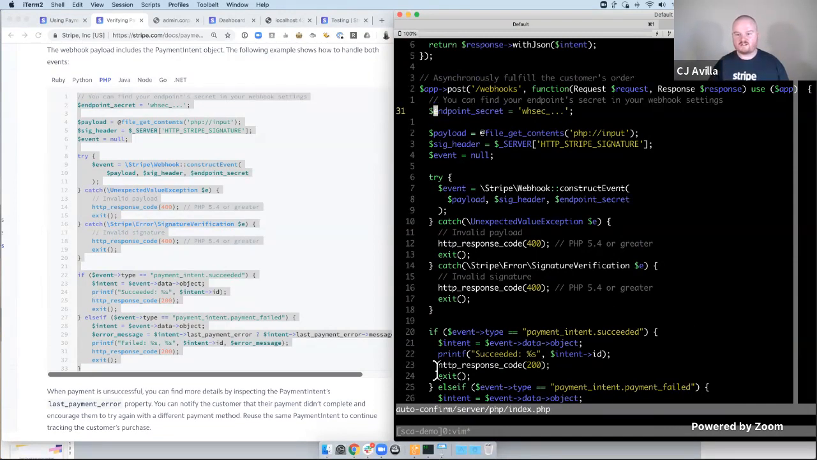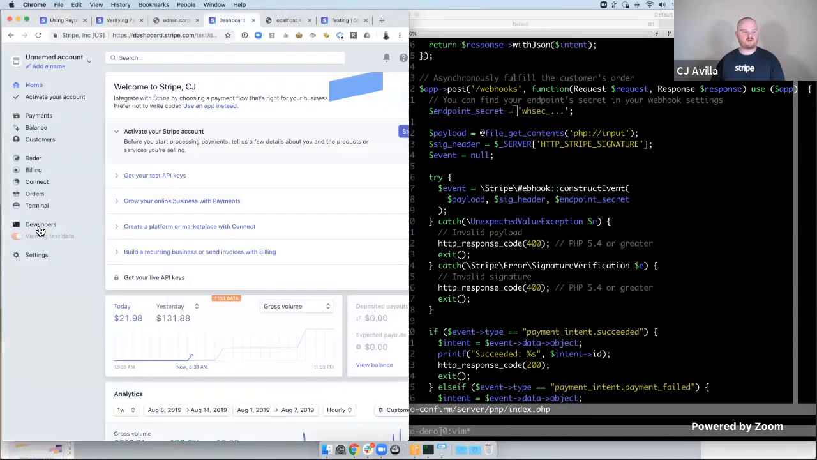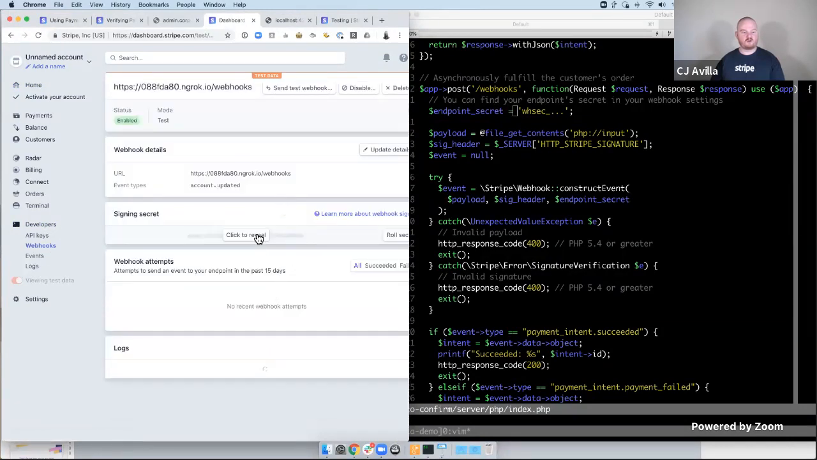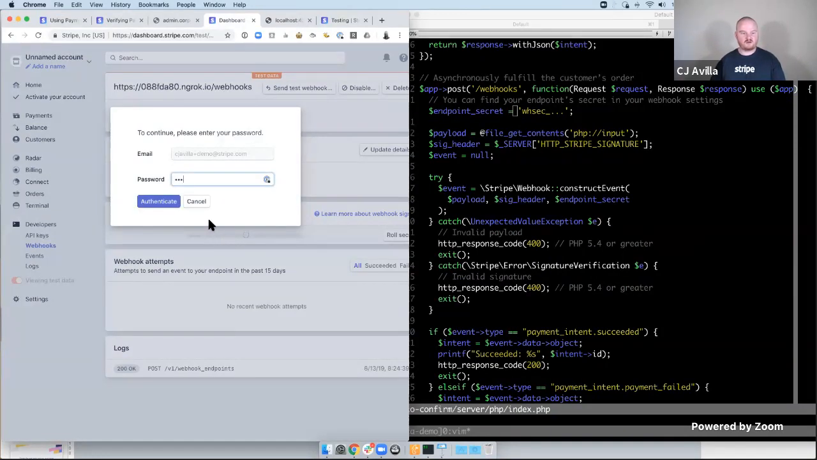So we have an endpoint secret. This is going to start with whsec. You can find your endpoint secret by logging into your dashboard and going to webhooks. And when you open up the webhook, you'll see this signing secret. You can click to reveal, and that will show you the webhook secret. Oh, that's fun.